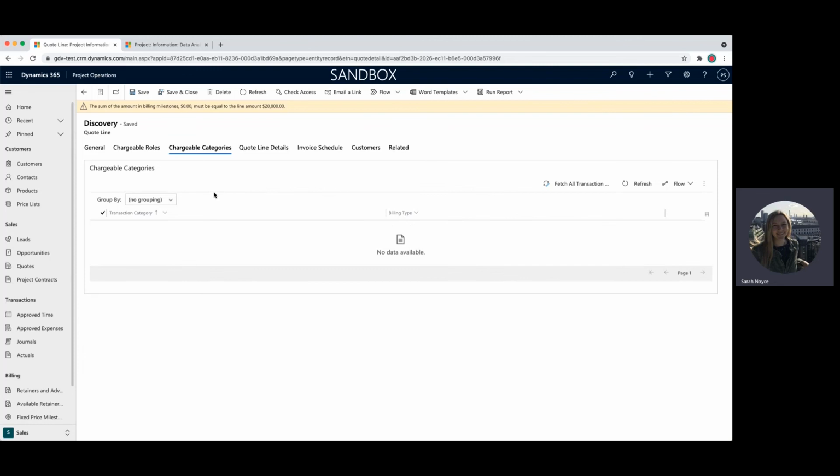Very similar thing with categories. I don't have any categories in here right now, but these could be things like airfare or hotels, and this determines whether or not this is chargeable.